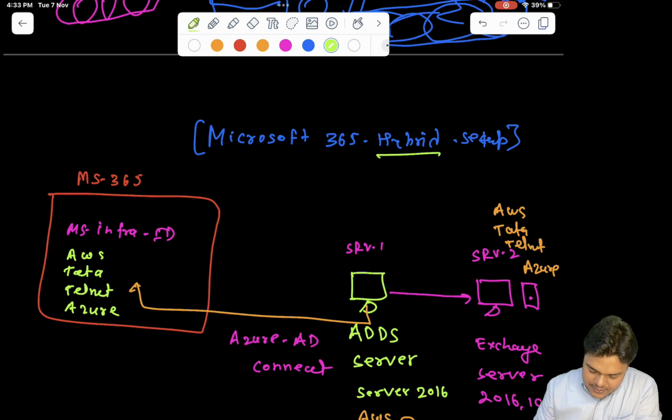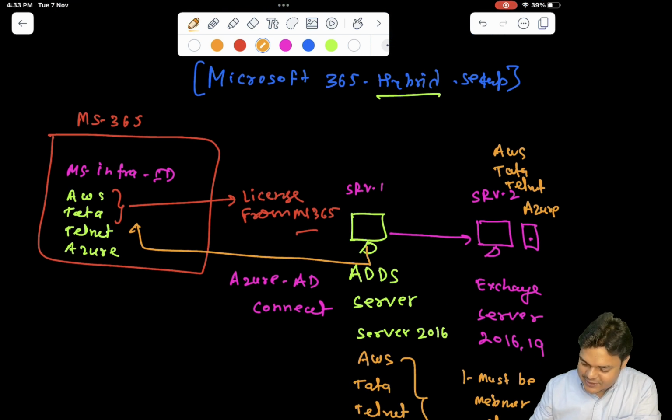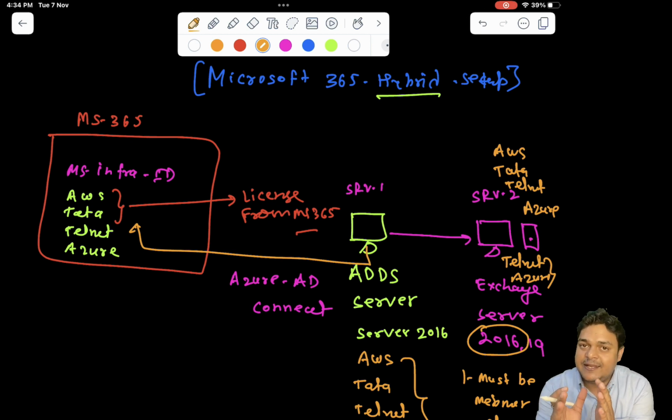Now, the meaning of hybrid: to AWS and Tata, you want to provide the license from Microsoft 365. The mailboxes you want to assign with the help of licenses. But to Telnet and Azure, you want to provide the mailboxes with the help of the Exchange server that you establish. These two users, which are available on on-premises, you want to set up mailboxes with the help of the Exchange server. It means you are using on-premises Exchange server services, and also you are using the 365 license at the same time. So this is the total concept of our hybrid environment.